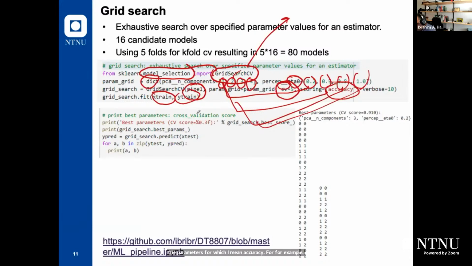We can also print grid_search.best_params_. And when you have those best parameters, you can use y_predict from grid_search.predict, because it will give you this grid search with the best parameters, right? So you can use this model for doing some predictions, and you can print y_test and y_predict.